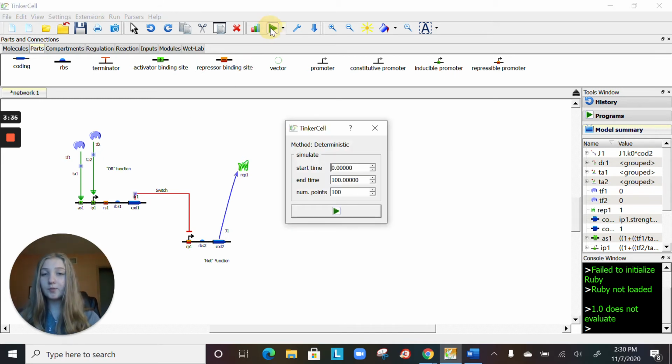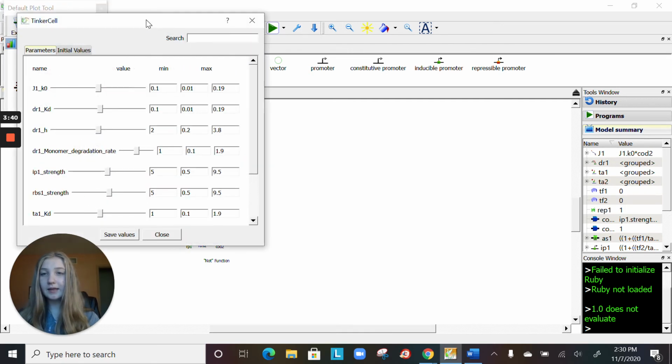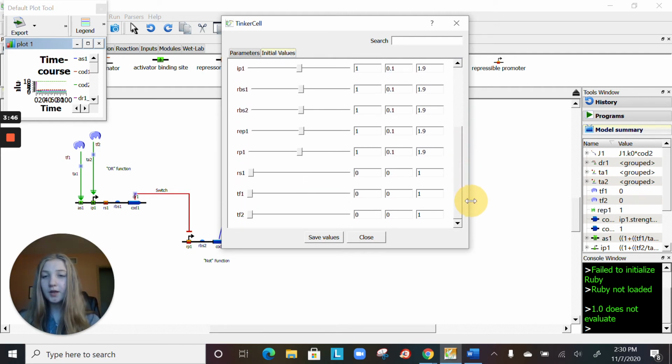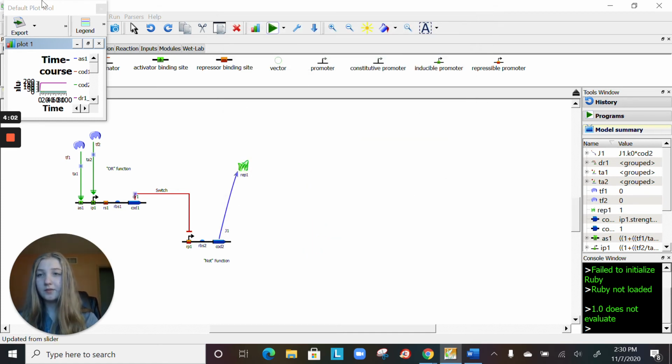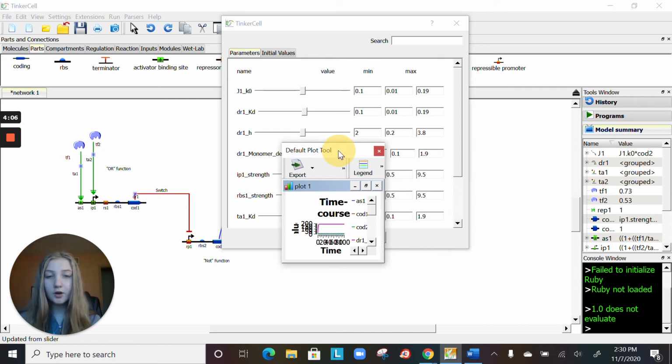So how this works is we're going to click run. And here you see we have all of our values. So we're going to go to initial values. In order for this to work, we need to have something in transcriptor 1 and 2, because those are our inputs, right? I'm going to just put it up to here. So now I'm going to click Save Values, and I am going to look at our graph.